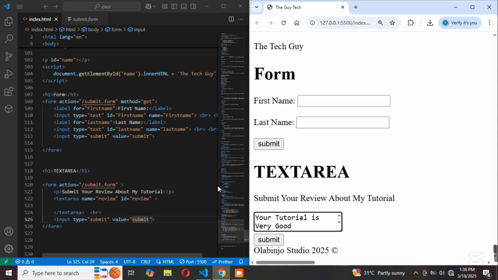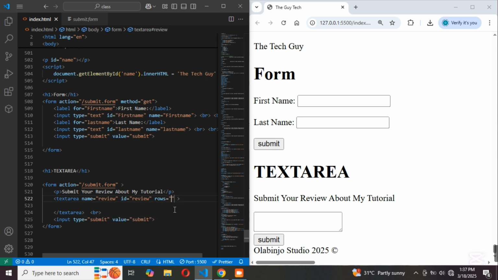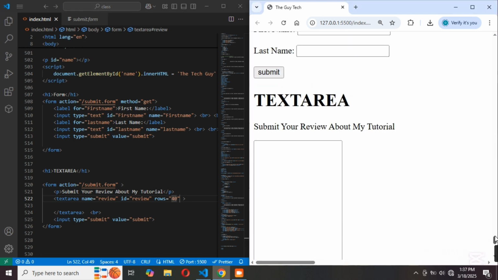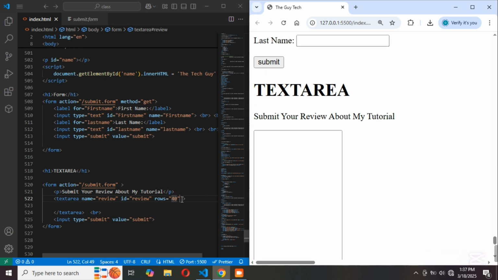Now, this is what I was saying before, that there are some attributes we need to write in order to expand the length of our text area. So let me show you, so that you'll be able to understand better. Let me say the rows. Let me make it 40. Now you see, the length has expanded. How big we want it to be, that is the rows.